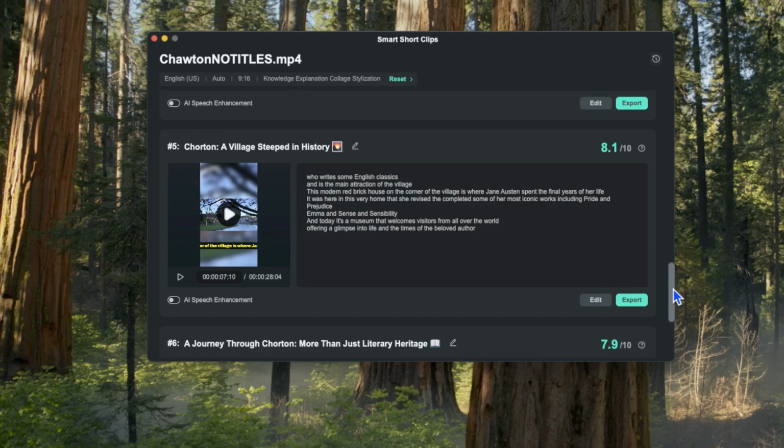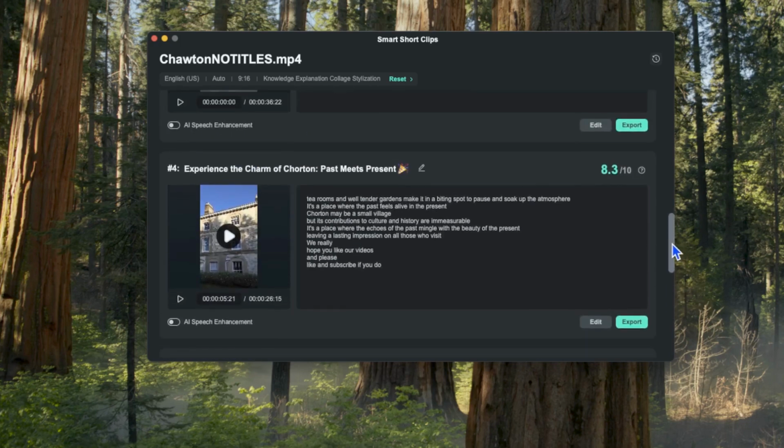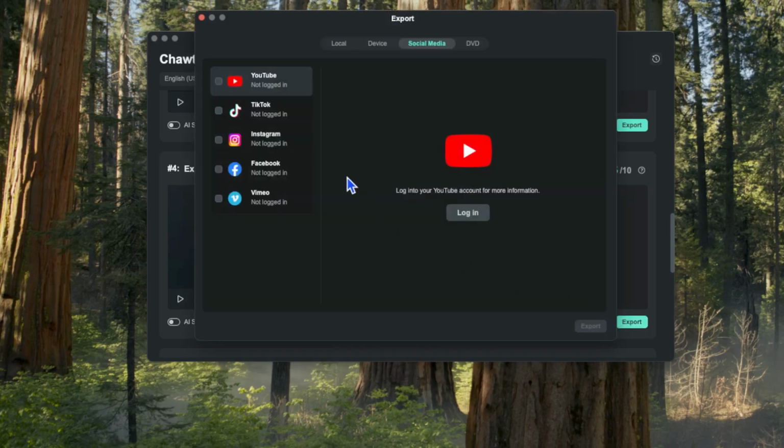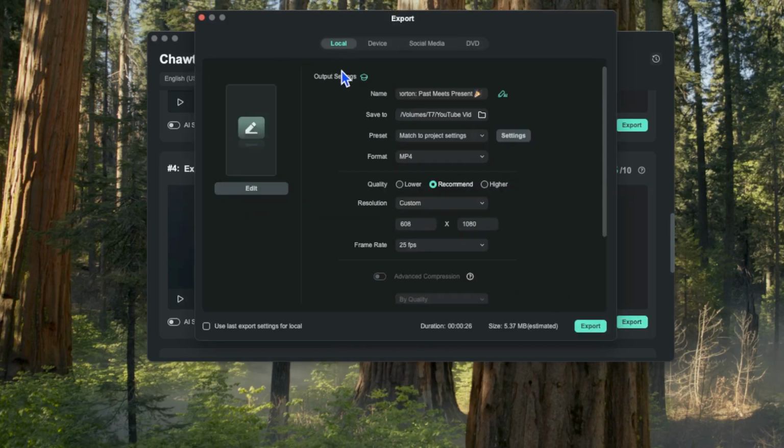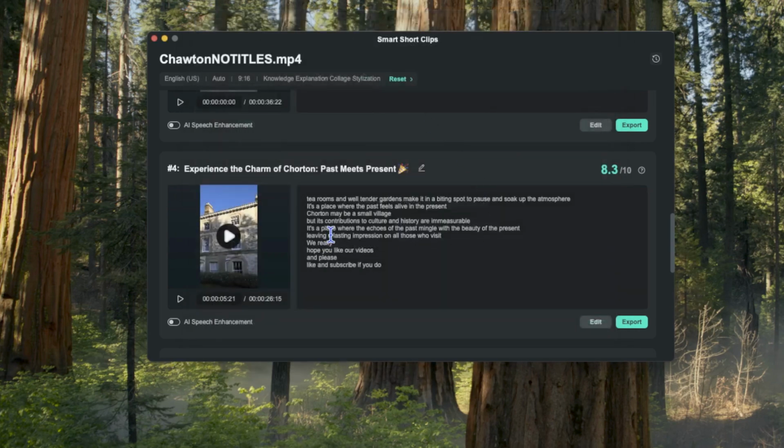Alright, so once you've picked the one you want, I think I'm going to pick number 4, you can then click the export button, and that's going to immediately allow you to export it to YouTube, or you can, for example, export it to just your local hard drive, so if you want to edit it further, or if you want to edit it inside Wondershare Filmora, you can also choose the edit button here. So let's just click that.